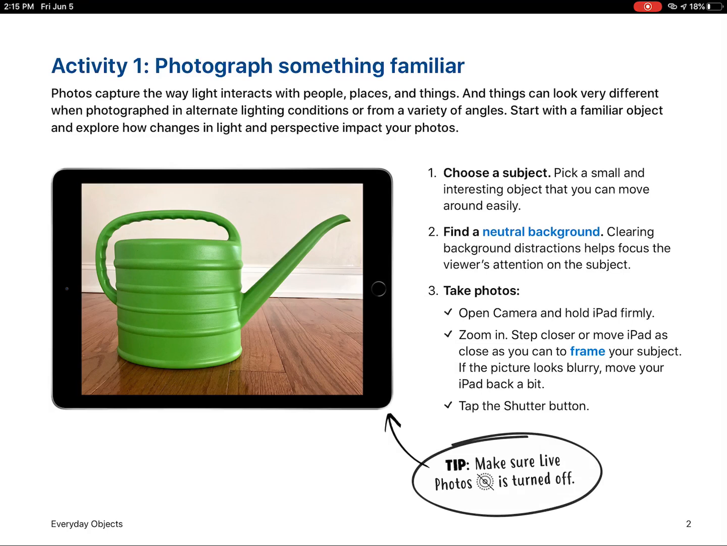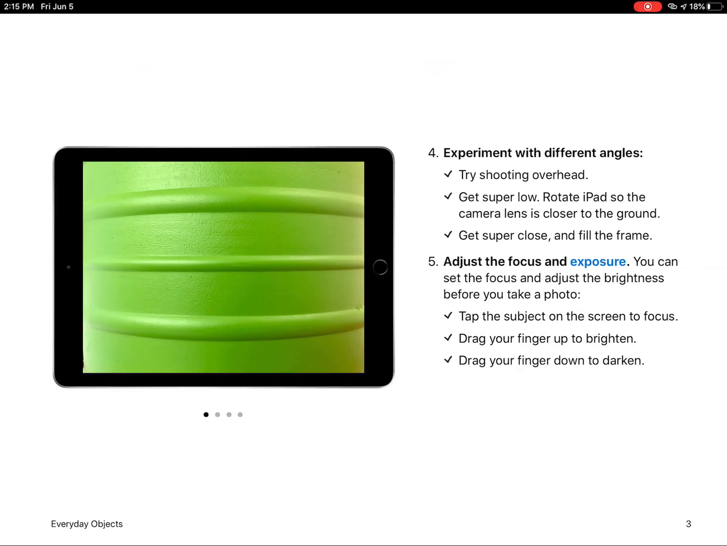Now that you are back to the video, we are going to move on to continue to experiment with some different angles. In a minute, I'm going to ask you to go off and try shooting from overhead. That means on top of your object. Get very low. Rotate the iPad so that the camera is close to the ground. Get very close and fill up the screen. You're also going to adjust the focus and the exposure. You can make things brighter by tapping on the screen and then raising your finger or darker. Let's look at their example and then you'll see Miss Ashley's and then you'll try it.